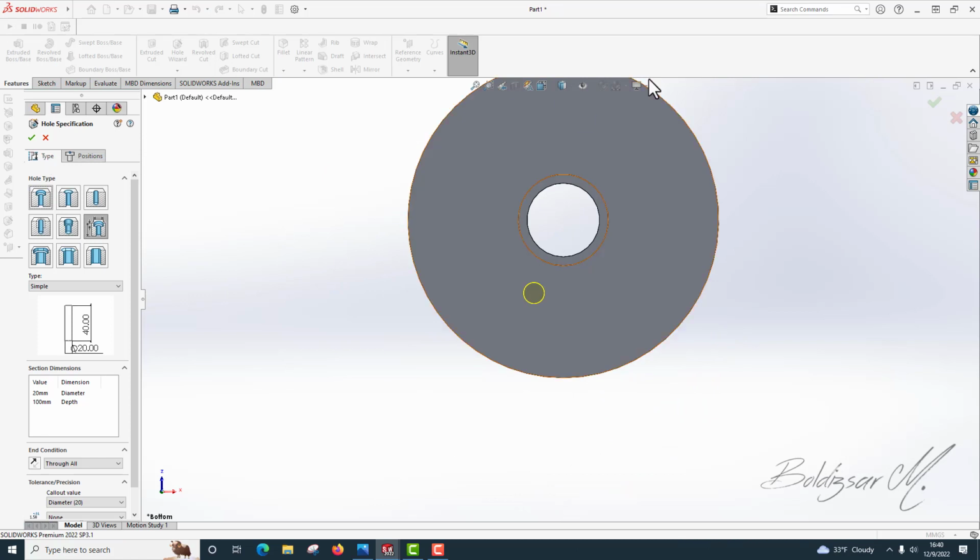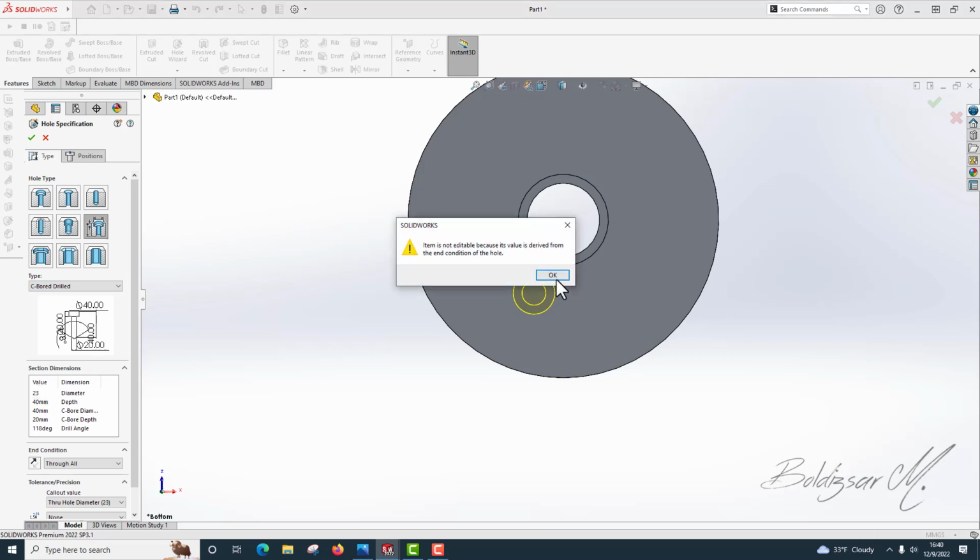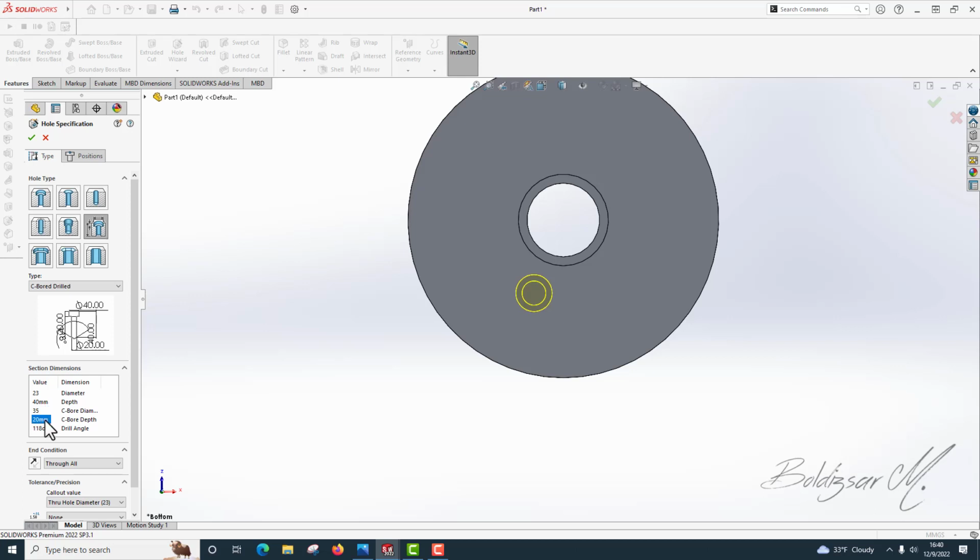So now we will go on type. We choose this custom type. Here counterbore drilled. Diameter here is 23. Depth is okay. Through all. Counterbore. Here we have 35. 100 degree is okay.